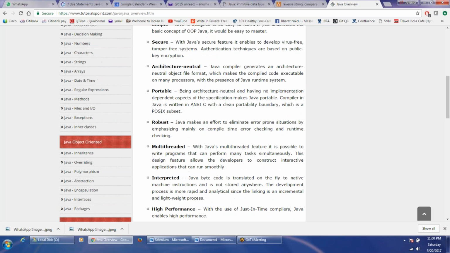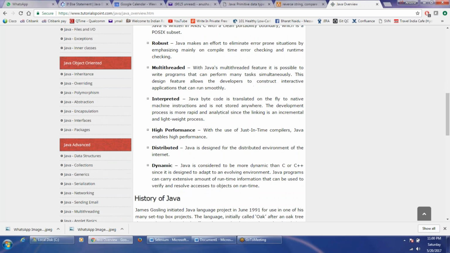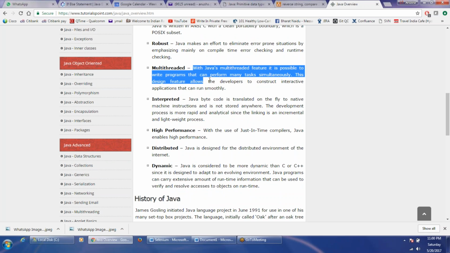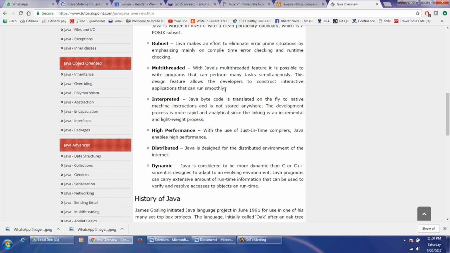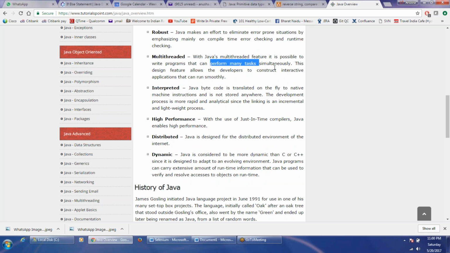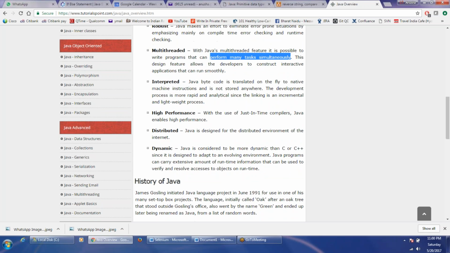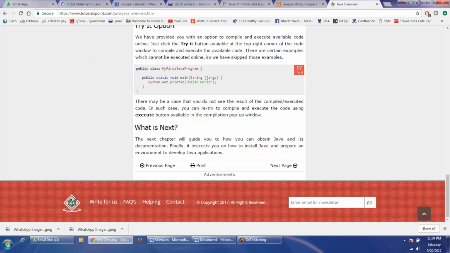Secure, portable. Portable means you can work on any machine. That's what we have discussed, right? And then multi-threaded means you can run multiple Java programs at the same time. Okay, so you can perform many tasks simultaneously. That is the main motto of multi-threading. Okay, then you have many other advantages and history, and so on.